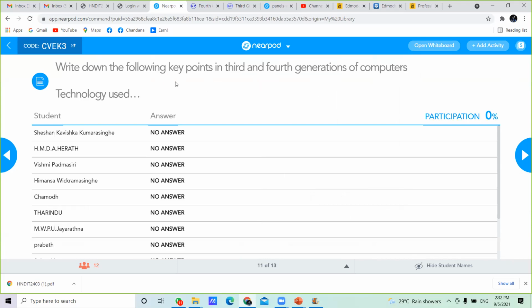Write down the following key points, 3rd and 4th generation. Sir, point form again. Oh, write in point form. Nice. Write in point form.